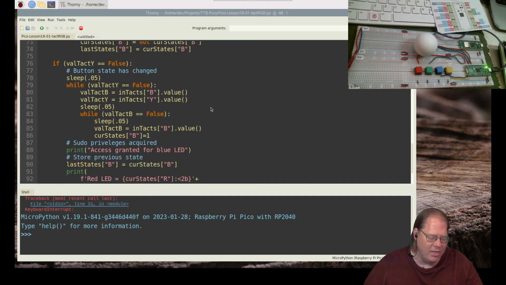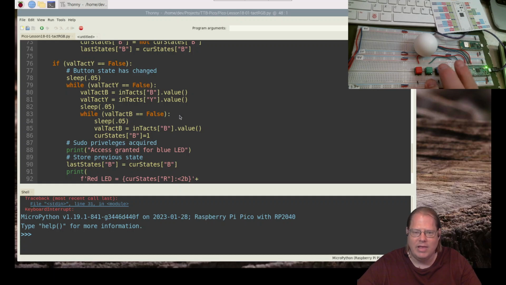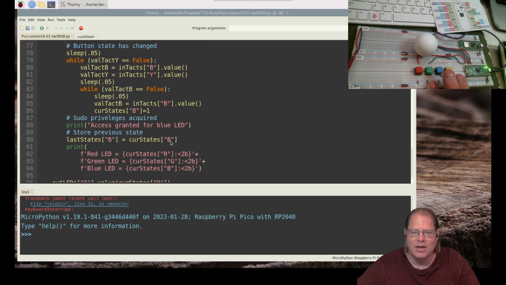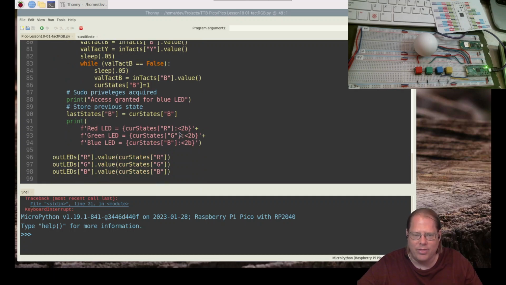Then when I get to the yellow button, now we're getting really complicated because I have to hold down the yellow button and I have to read both the yellow and blue at the same time. So now I'm going to wait until the blue status changes. And then when I release the blue and then release the yellow, then I can change the blue status to on, and again write out the values.